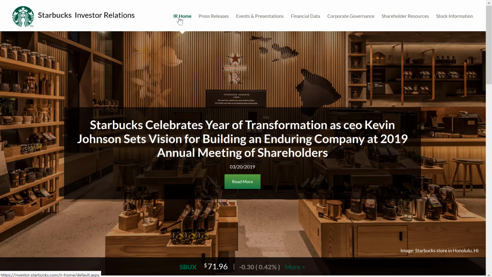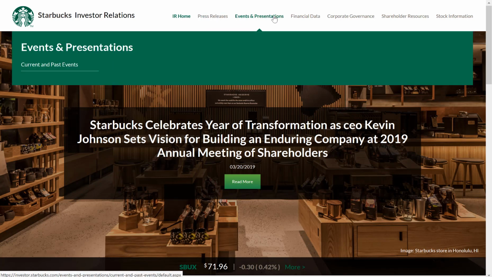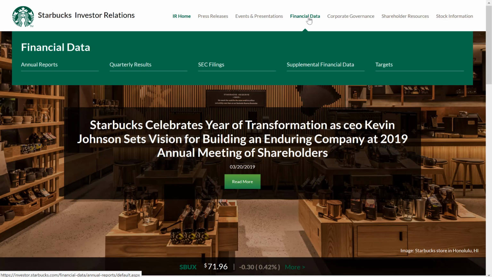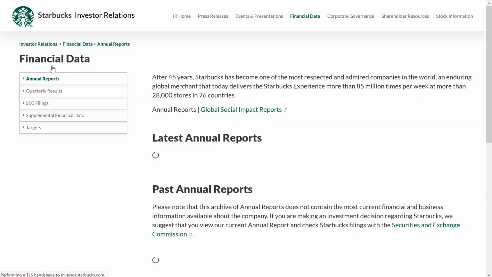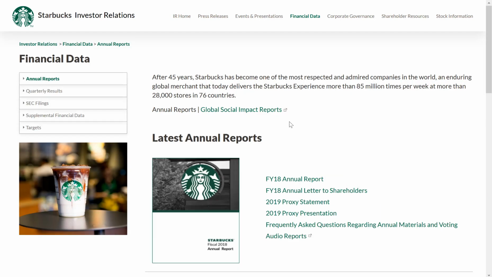you'll look at the top menu bar and you'll see the Investor Relations Home, Press Releases, Events and Presentations, Financial Data. So when you hover over Financial Data, you'll see annual reports pop up, quarterly results, SEC filings, etc., etc. So you click on Annual Reports, and then that will bring you to a page that has all of its annual reports.